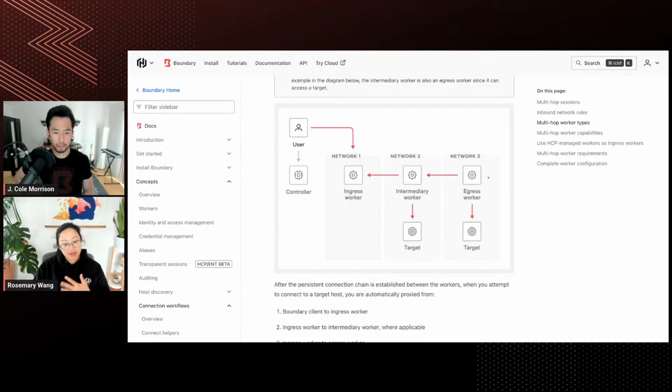Meanwhile, if you have private networks available, you can set any number of workers to reach back to the ingress worker, not to the controller, but to the ingress worker, and say, look, I'm here. So if you want to access this target that's on a private network, I am in existence. The controller doesn't directly health check these intermediary or egress workers, right?